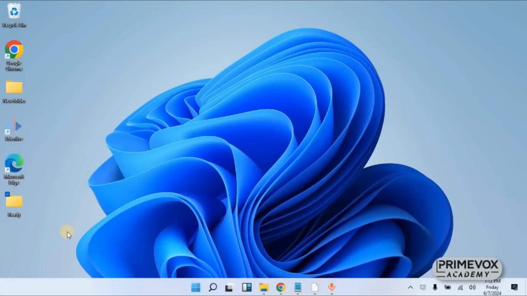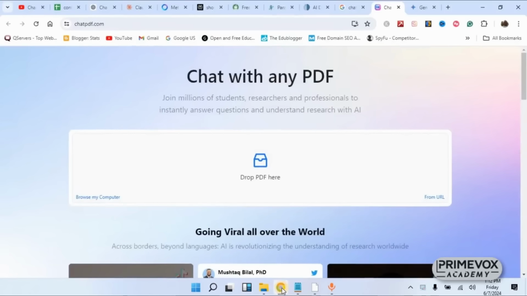Okay, let me introduce you to yet another AI tool. For example, you have a lot of research work in PDF that you would like to read in order to help you carry out your own research. But there are too many and you don't even know where to start. There is an AI tool that will help you to do it. It is called ChatPDF. Let me show you.